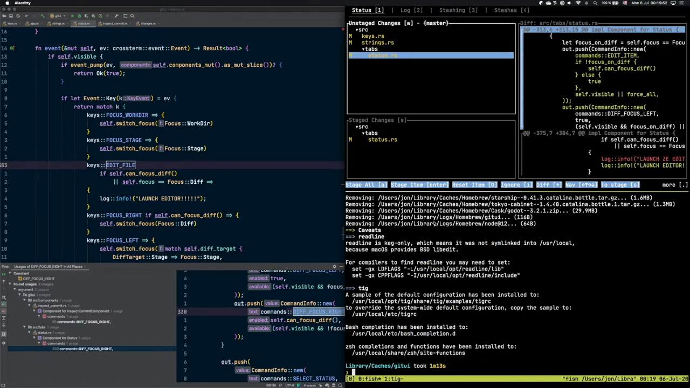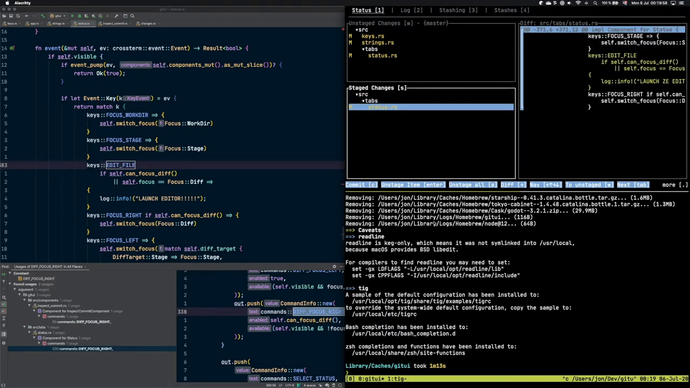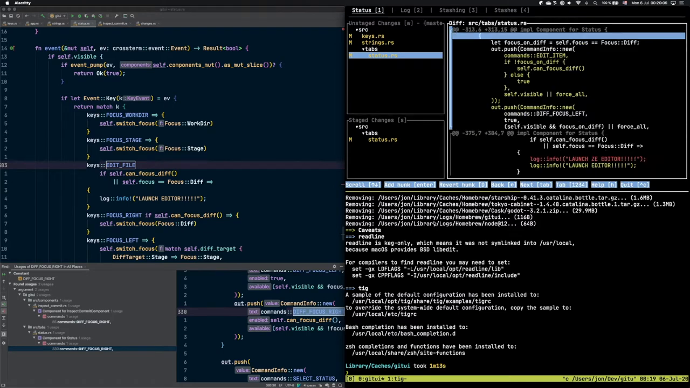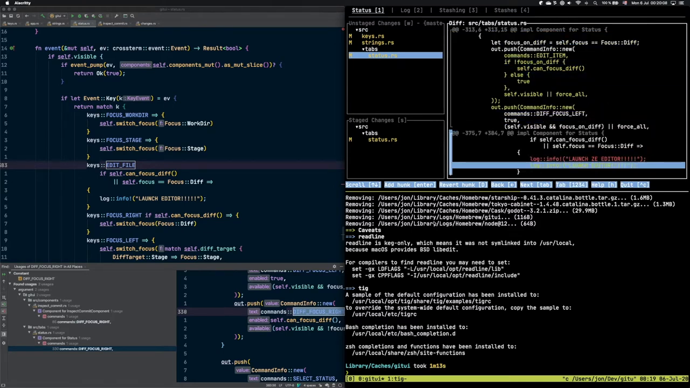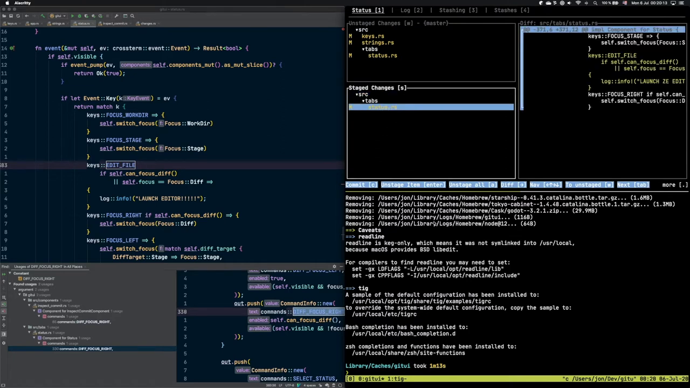Okay. So, in theory, if you go down here in gitui and do an edit, if you make a change here, it will make the change over here. Yeah, that's just the default behavior by Git, I think.